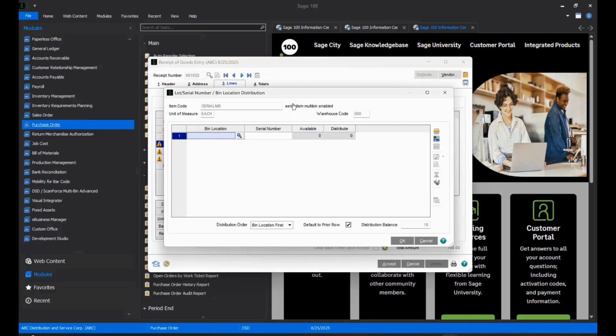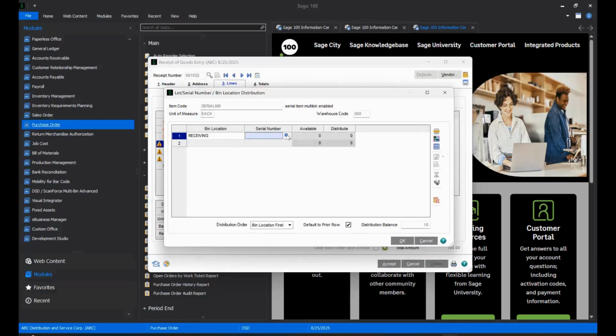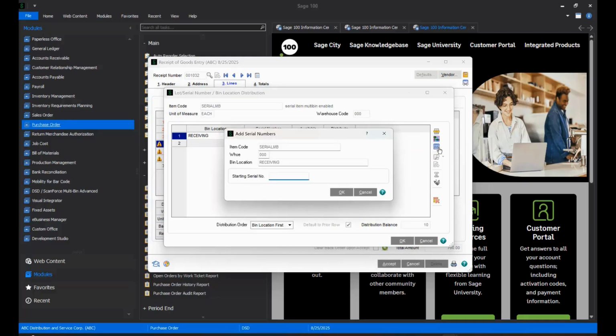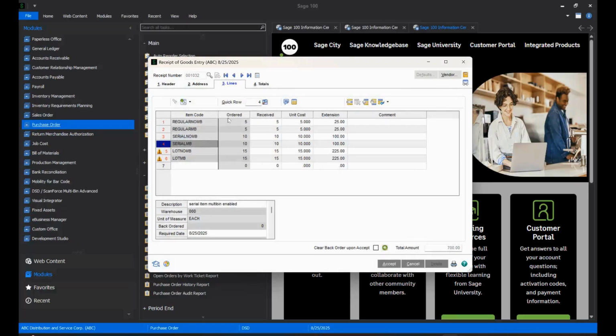If I go ahead and distribute that, you'll see that I have a bin location and a serial number. So I select bin location, and I can go ahead again and choose my receiving. And again, I have my serial number, so I can add my serial number. I want it to start at 1. Go ahead and add those, and it's all going to distribute throughout the receiving and 1 to each number. Go ahead and accept that. So that's my serial number.